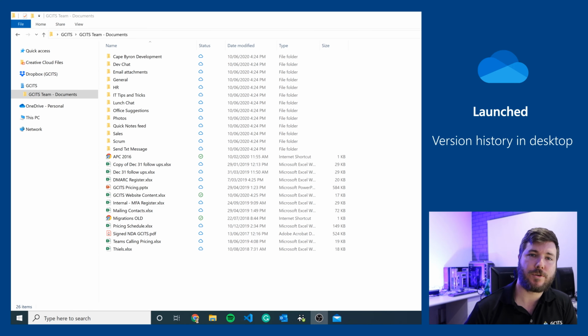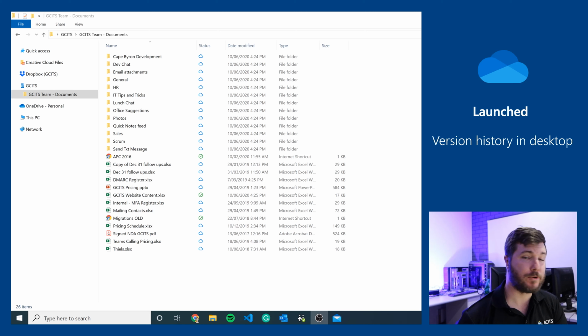OneDrive version history has launched on the desktop for both PC and Mac, and it's very easy to use. So how do we restore a previous version when we're on the desktop?